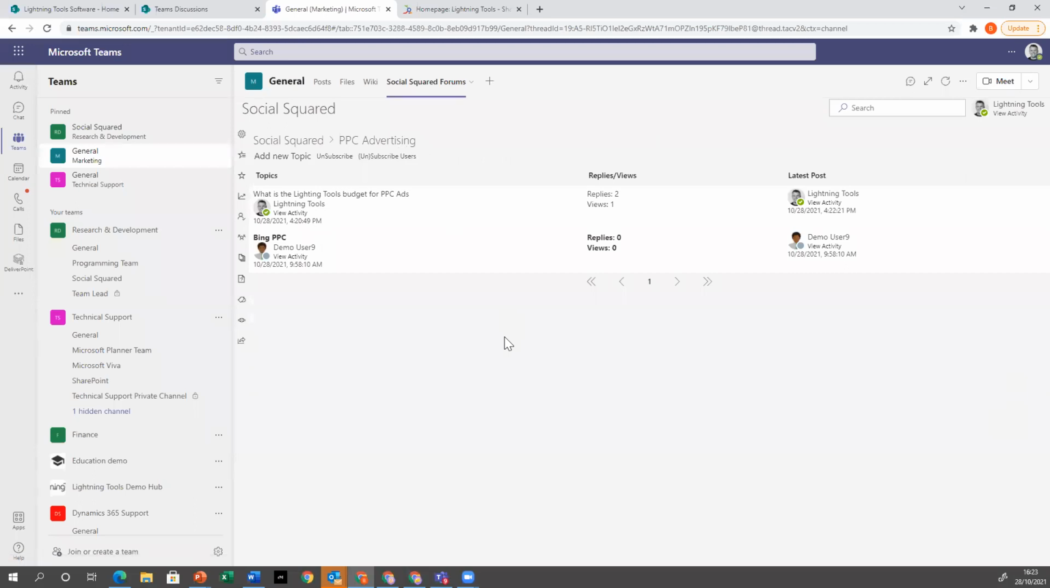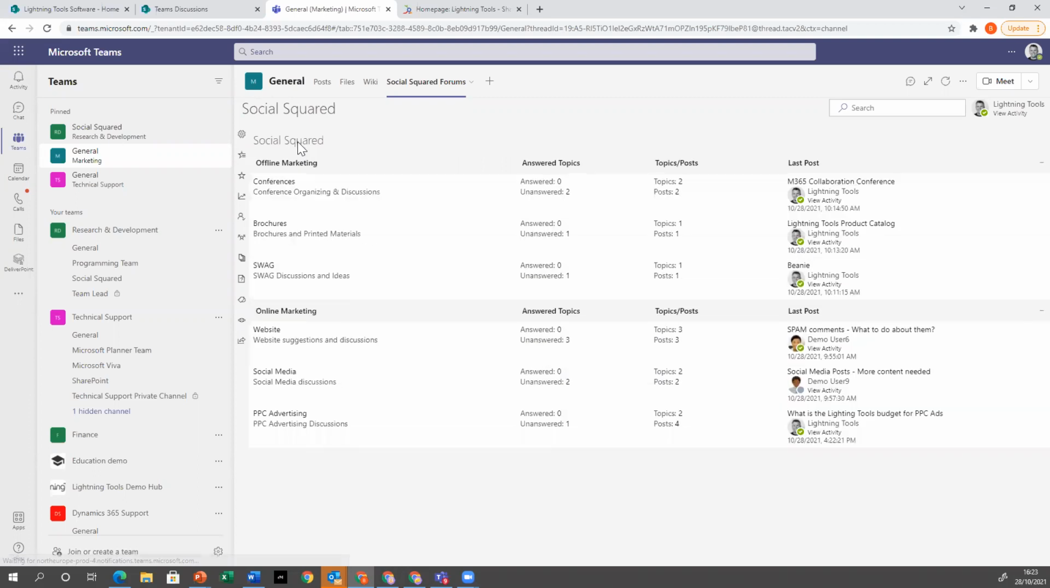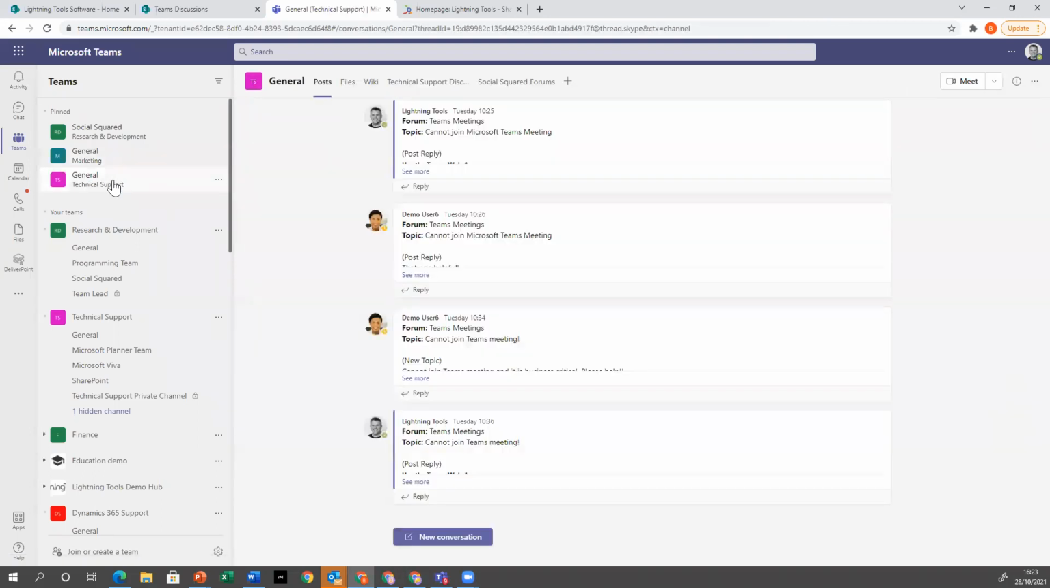So all of that is going to continually serve the people that are creating these posts. So that's one example of using Social Squared. Another example is as a sort of technical support type forum.